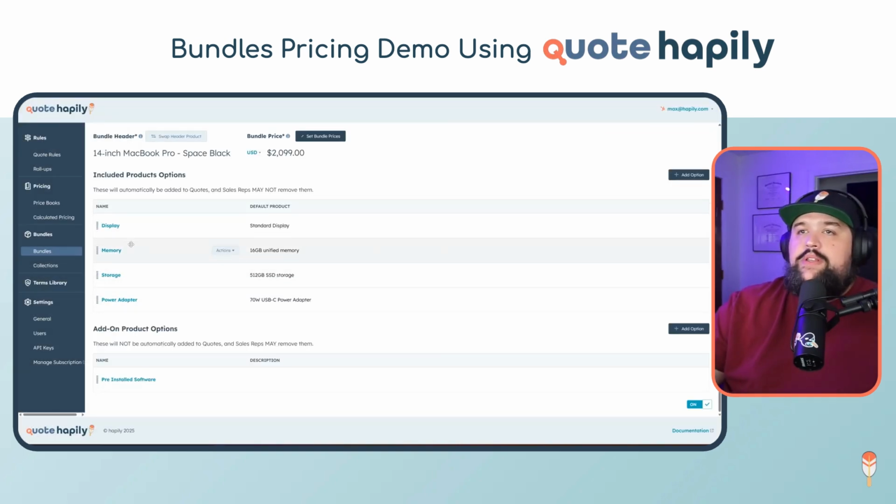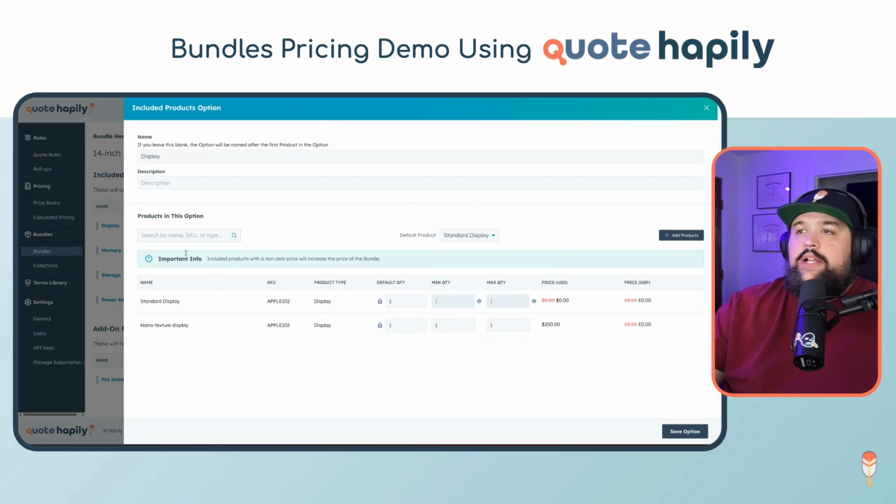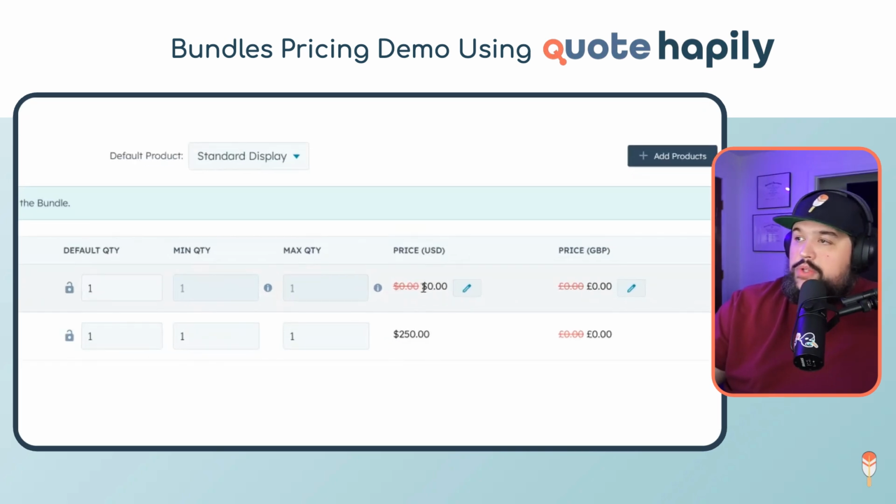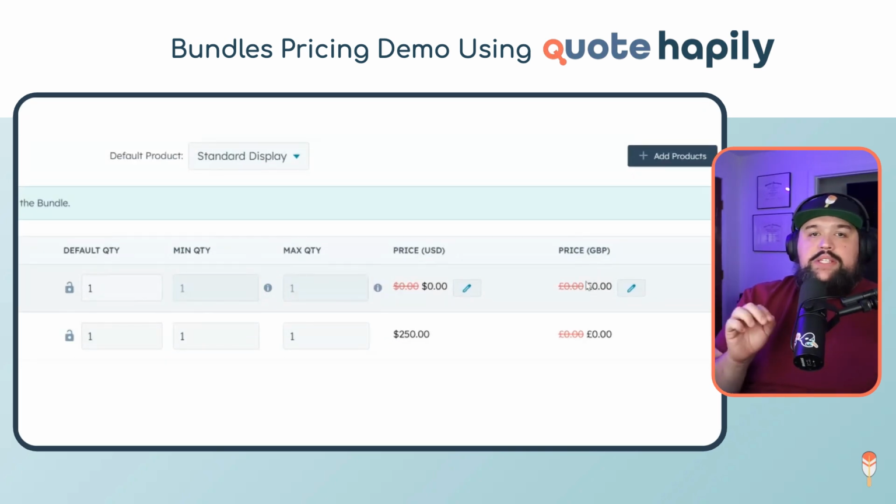Once you add one of these selected products, you can click on it here, and then you can choose which products from your product library actually appear. By default, you'll notice that the pricing is set to 0. That's because normally the pricing is dictated by the header product, the main product that represents the bundle.